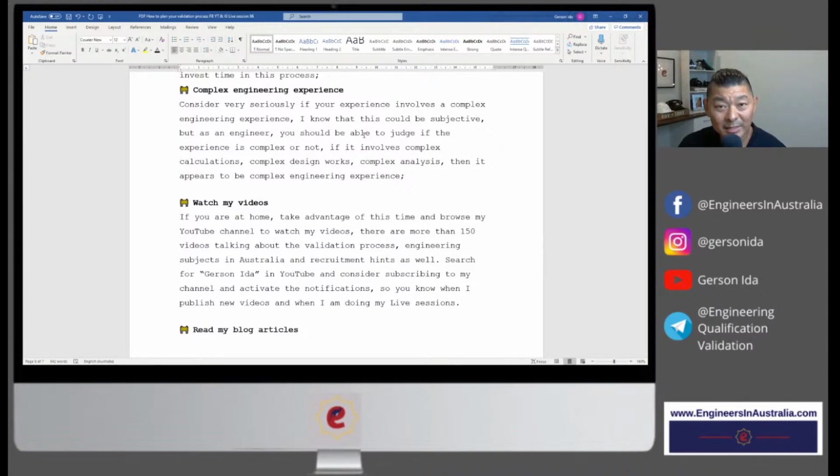But what is complex? Well, I'm a civil engineer. I probably can differentiate what is a complex civil engineering experience and what is not a very complex civil engineering experience. Obviously, those who are mechanical engineers, environmental engineers, mining engineers, they will know the difference between what is complex and what is not complex. So it's very difficult for anyone else to judge if an experience is complex or not.